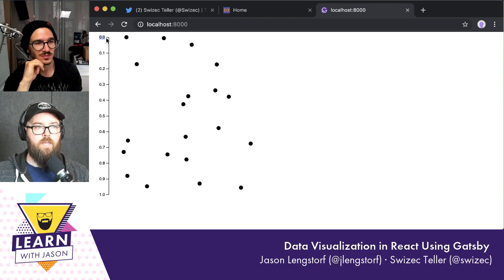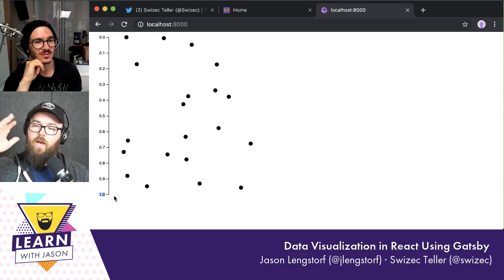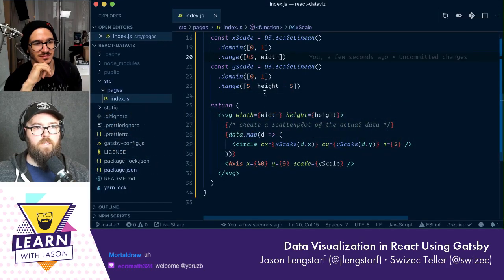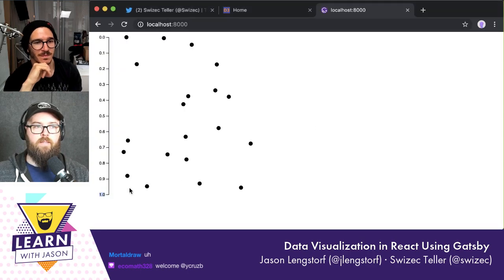I do notice we start at 0 and go to 1. And so I have two questions about that. The first one is this is kind of upside down from the way I would typically think of a data viz. And the other one is we set the scale to like 400 or so. And maybe I misunderstood what we were doing, but I thought that we were setting this up to be 0 to 400.